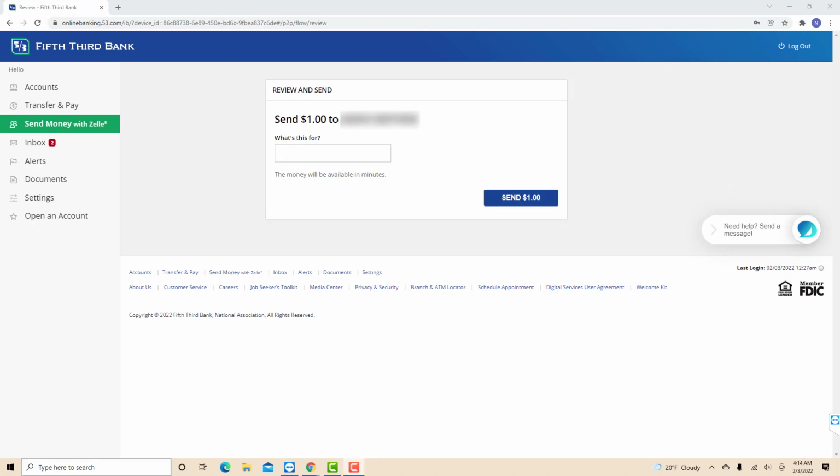Review the following details. Also, you could state the reason for sending the money, but this is just optional. So after reviewing, and if everything looks good, click on Send. That's how you send money through Zelle with Fifth Third Bank.